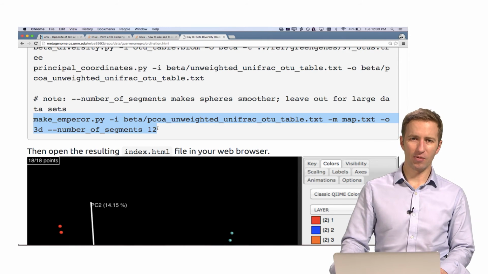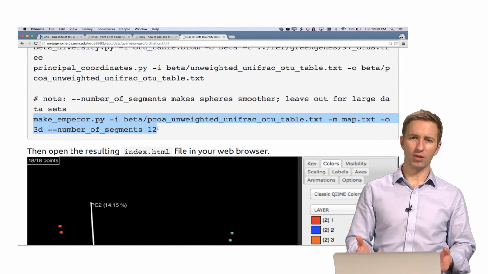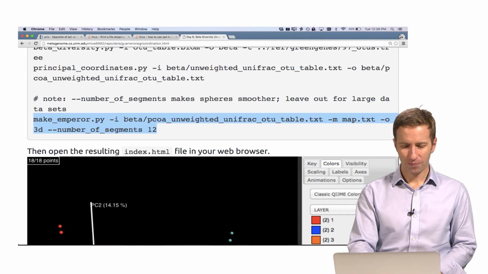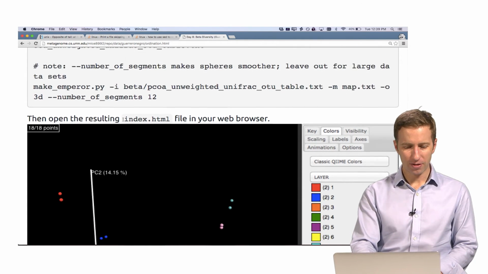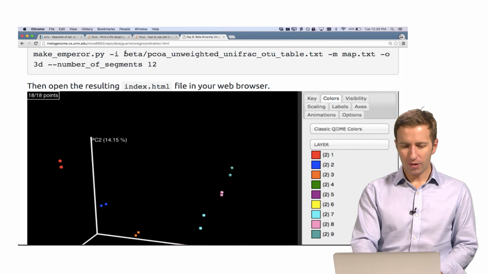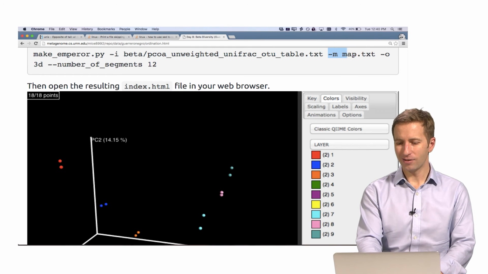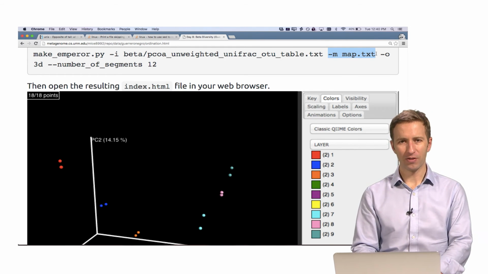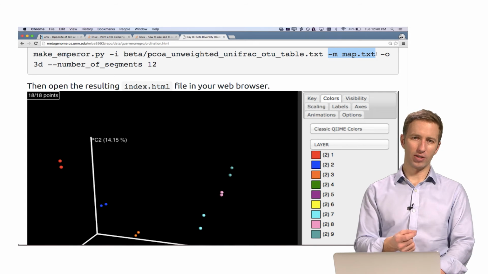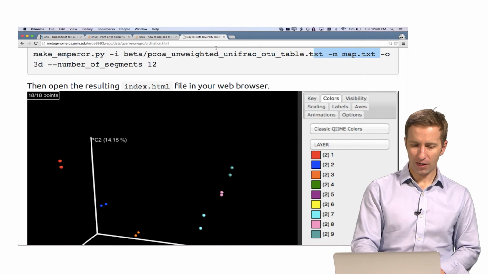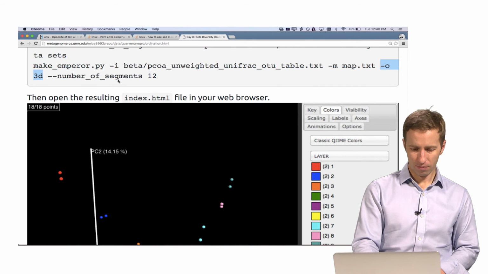So Emperor is the name of the package that's used to visualize the 3D plots. So you use the QIIME command make emperor, and this is one of the most popular commands in QIIME. You input the principal coordinates analysis table. You pass it your metadata file, the mapping file, so that it can color the points by different metadata features. You give it an output folder, which I called 3D.